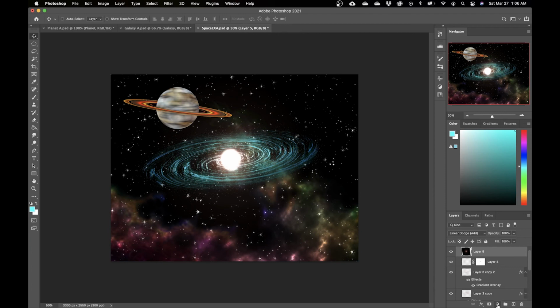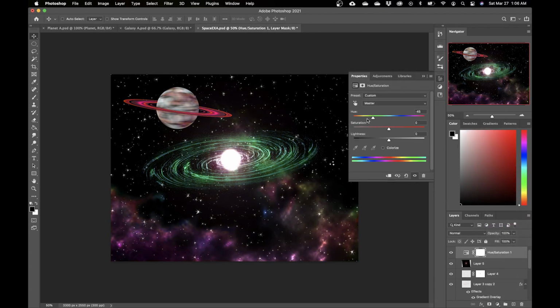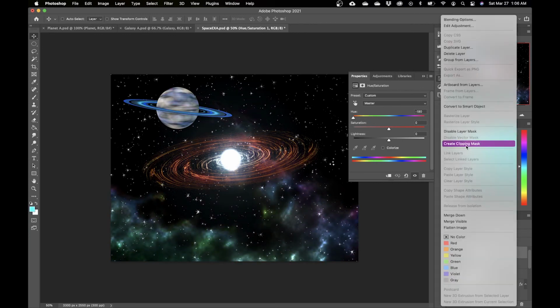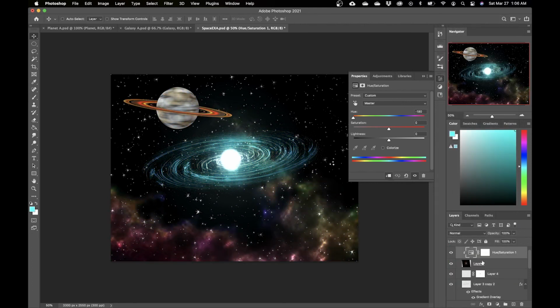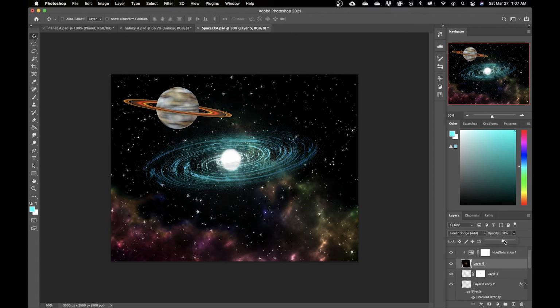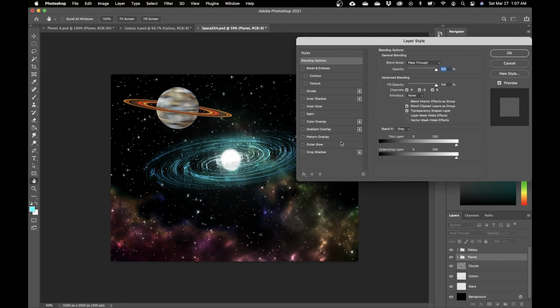And you can also add adjustment layers if you want to. You would just have to make sure that you go back and make them a clipping mask, so that way they only affect the layer directly underneath them and not your whole project. And you can also add layer styles to an entire group as well.